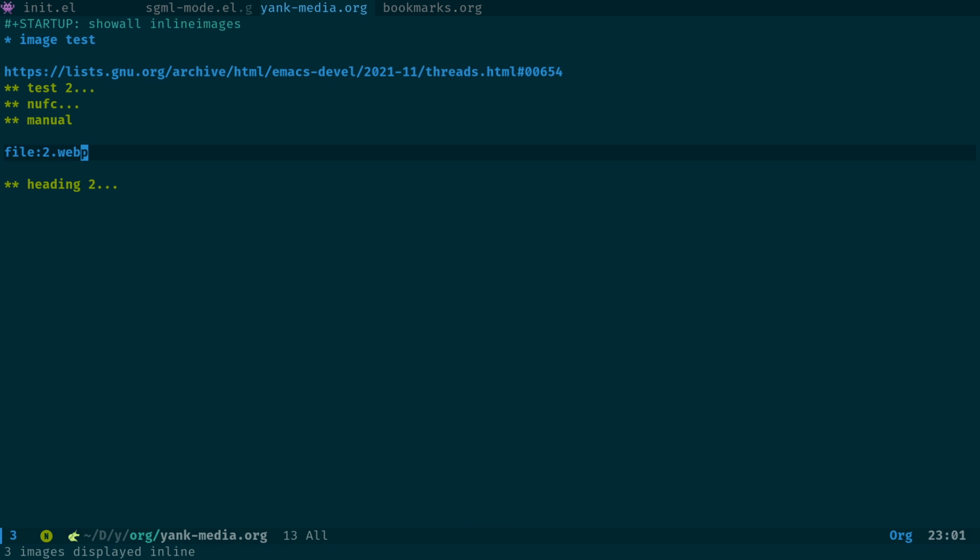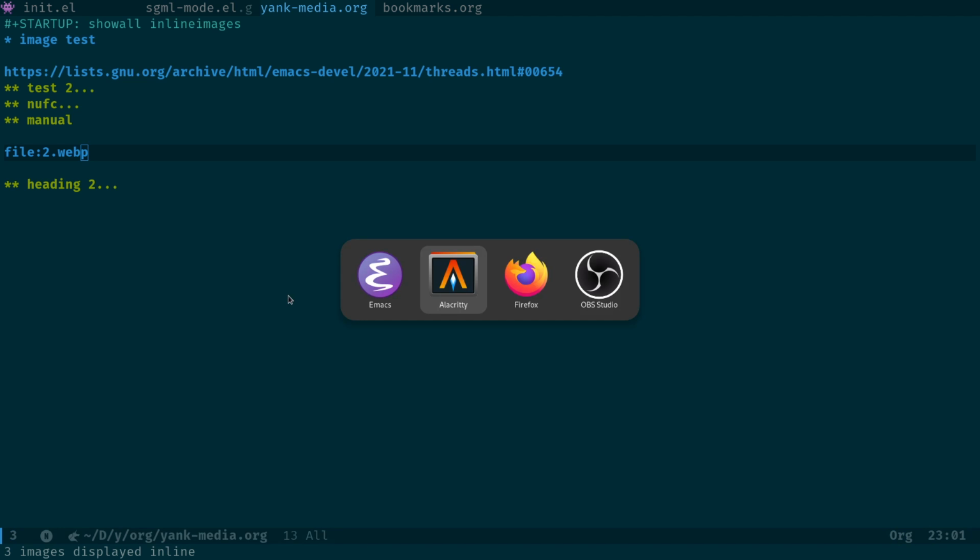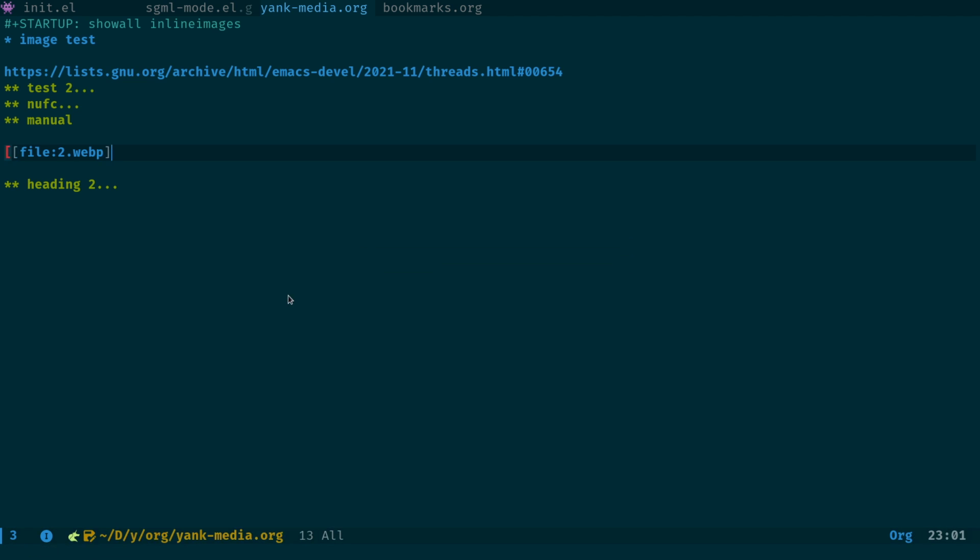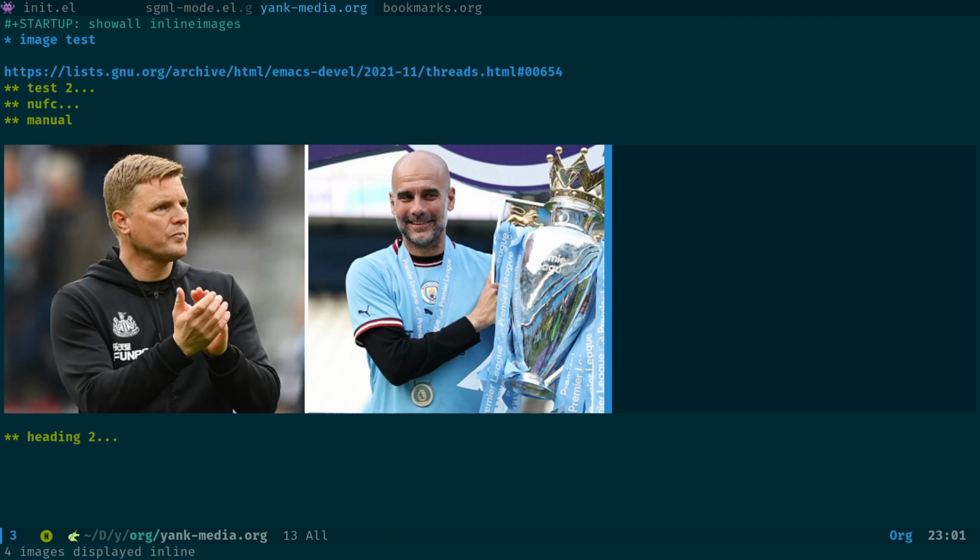What did I call that? Oh no, it was a PNG. My bad. I think it was 2.png, wasn't it? There we go. So that's how you'd have to do it manually. As you can see, I forgot the file name. So that's kind of the issue: the process you're going to have to go through is you're going to have to manually download the file, move it into place, remember what the file name is, and put in the org link. It's a pain.